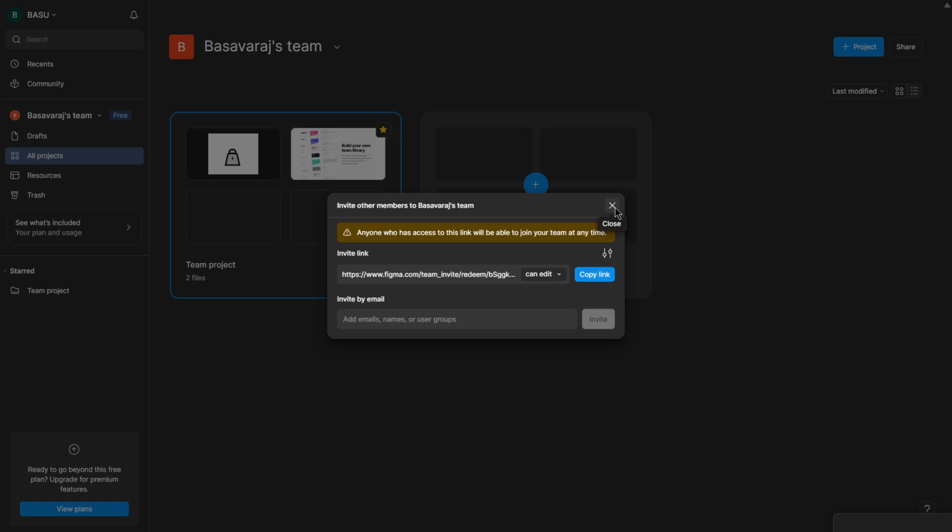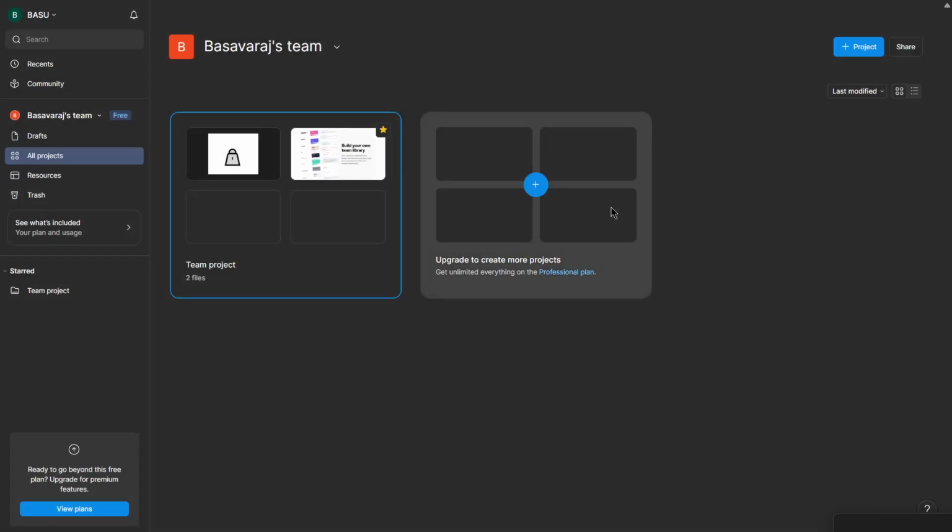So once you've set everything up, simply hit send, and your team members will receive the invites, enabling them to join the project instantly. It's that easy. Remember, the key to effective collaboration is ensuring everyone has adequate access to the projects they're involved in.